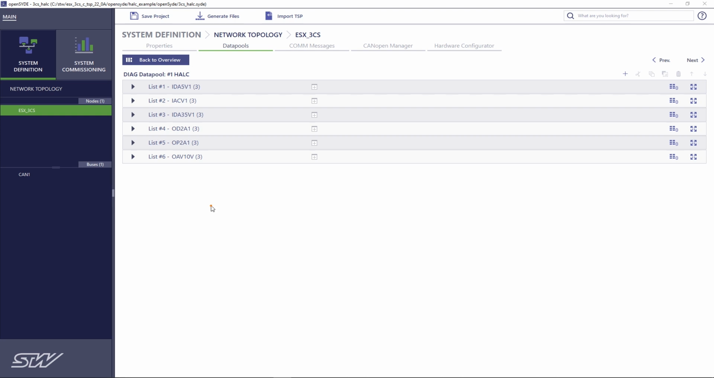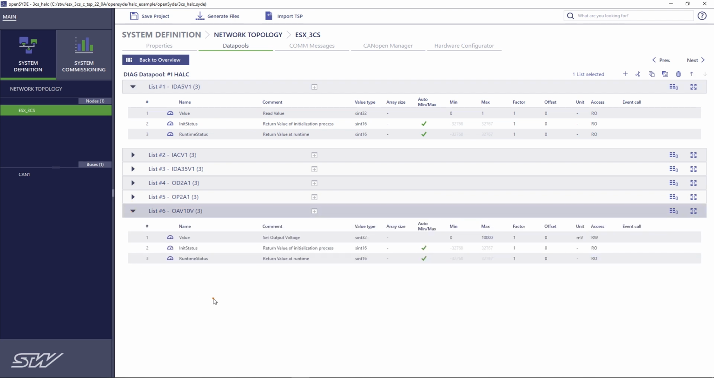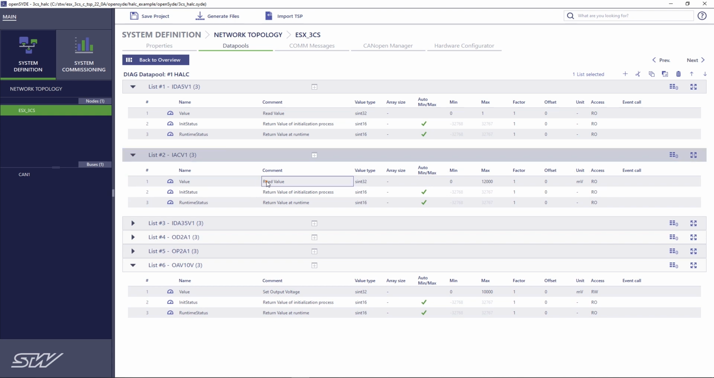If we look at the details, we see from the comment fields that variables are created here to store measurement results of the inputs, as well as various status information. For the outputs, it is, for example, voltage values that are set, and again also various status information. The diag data pool and its variables are only used for the inputs and outputs actually used in the example.